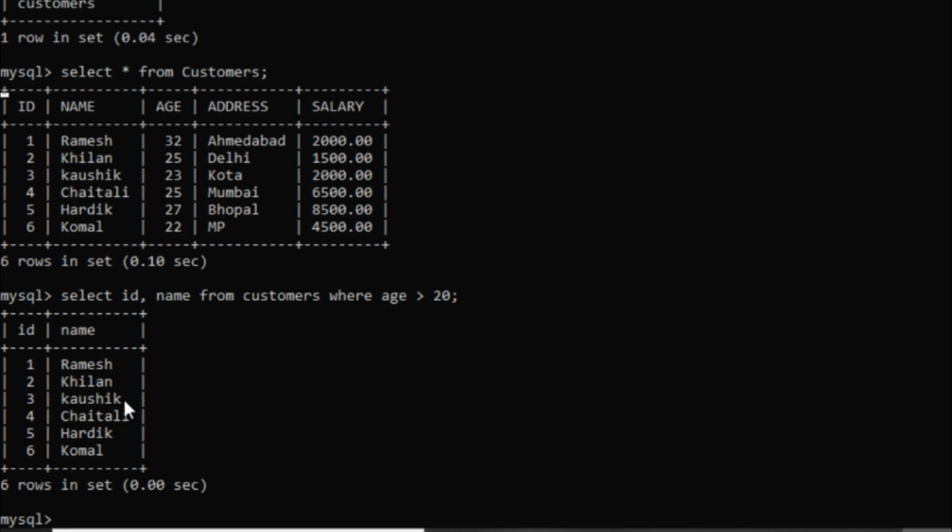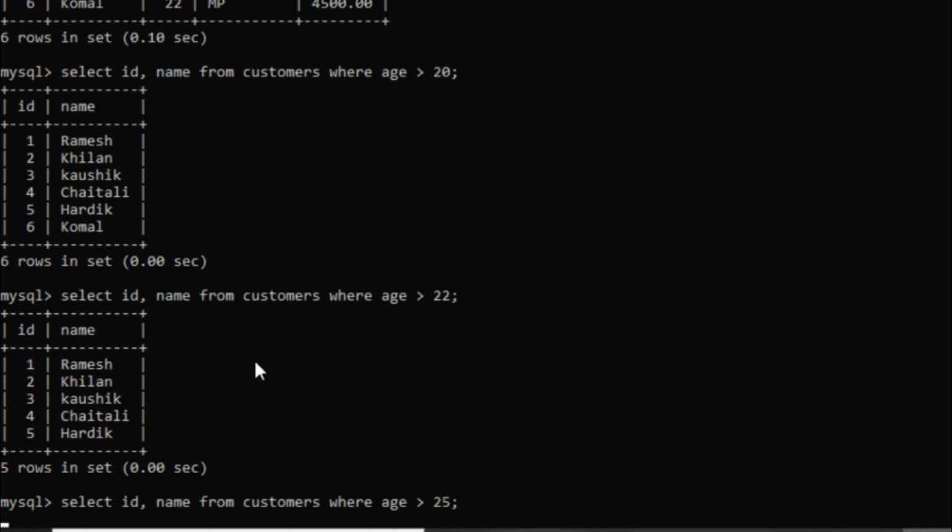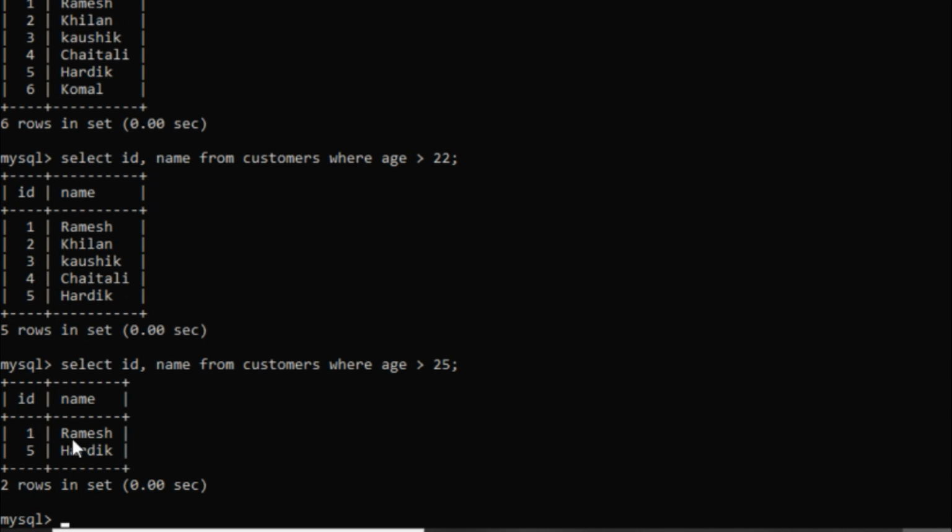Now we're going to do some modification. Age greater than 22. You can see that it is displaying only 5 results, because the 6th one is itself 22. Again some manipulation, greater than 25. I'll hit the enter button and you can see only 2 persons in the table whose age is greater than 25. So here you can use a where clause to choose particular data from the table.